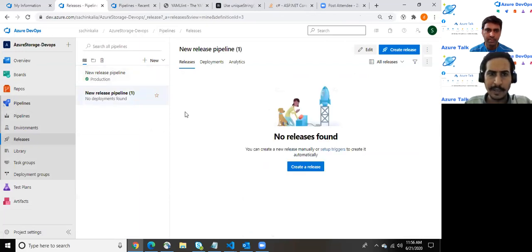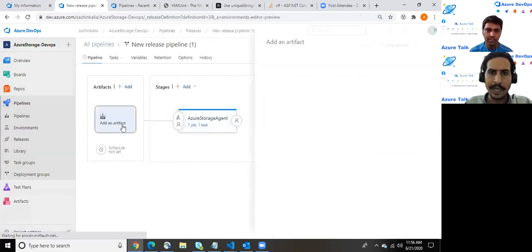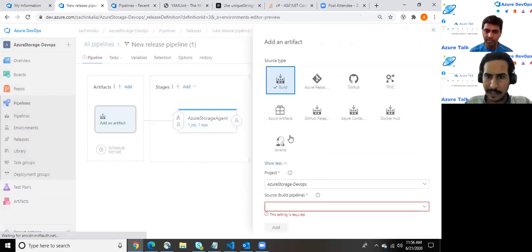The reason behind this is that I have to integrate the artifact which we have created last. There are various options available, but we'll be using them as per our need.